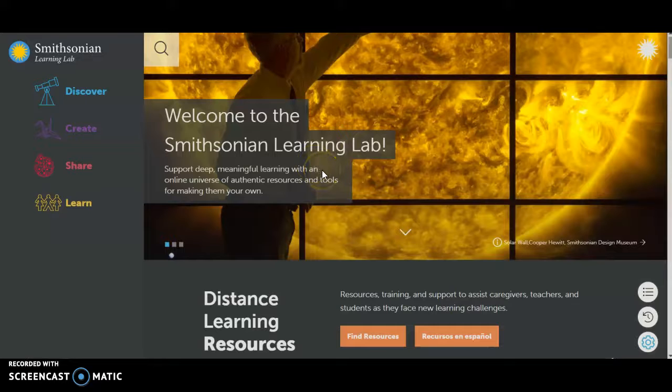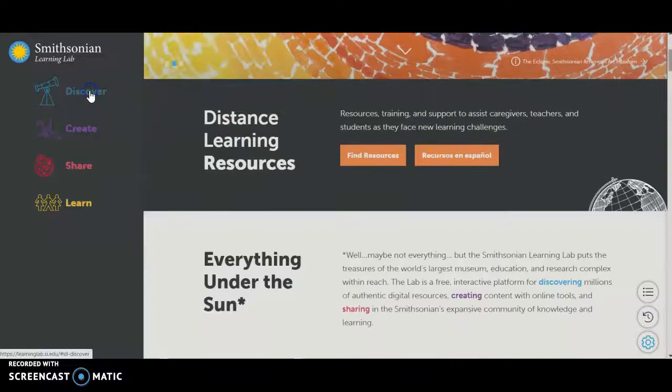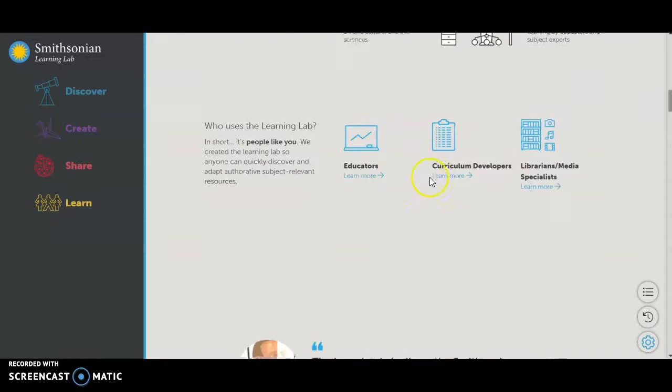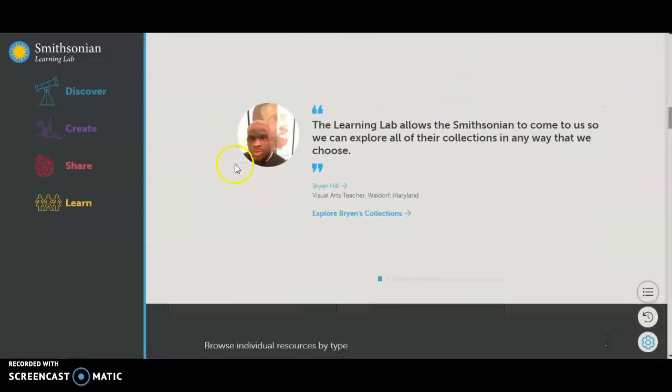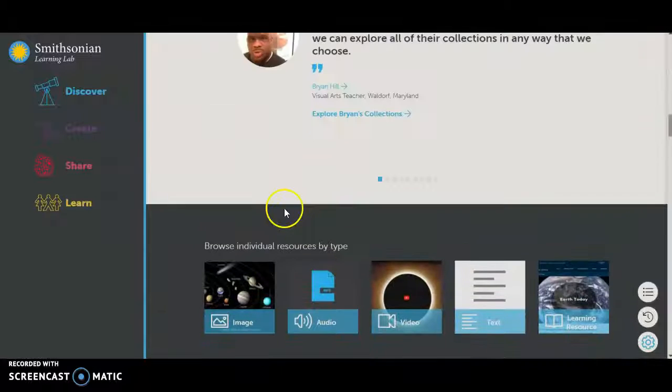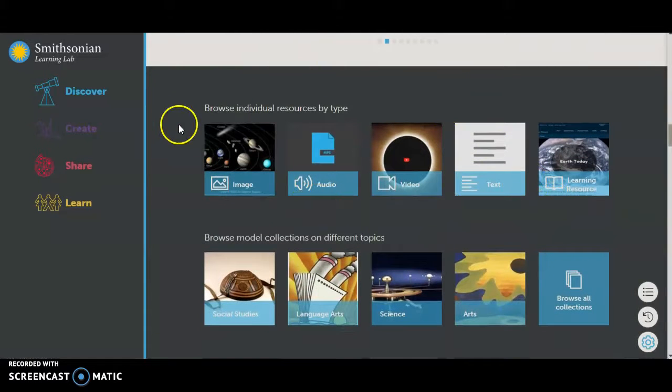So you can look up tabs, and obviously one of them is Discover, in which you can see collections, which will be a big emphasis here, as well as individual resources from the Smithsonian and other sources, as you'll see in a moment. There are creations. Oh, I should go over this first. For discovering, there's images, audio, video, text, some learning resources, and it's browsed by different subject matter.